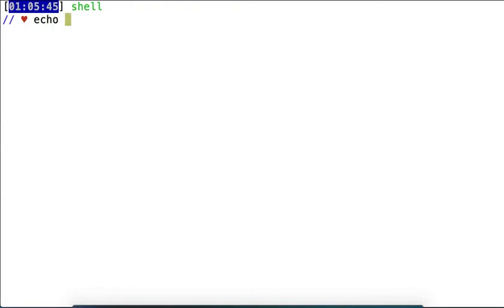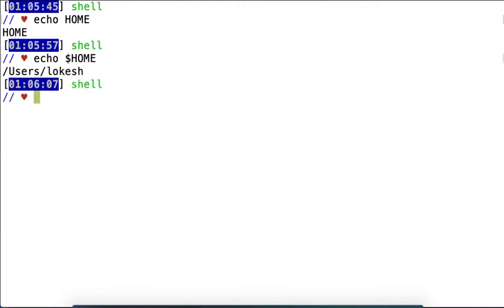If I do echo dollar HOME, I'm giving home, which is wrong. It will just print home. Now I will print echo $HOME, which means give me the value inside this environment variable HOME, which is the home directory of this particular user. So these are certain environment variables.